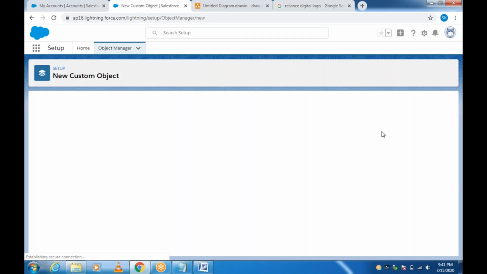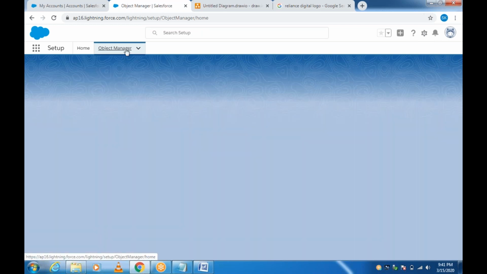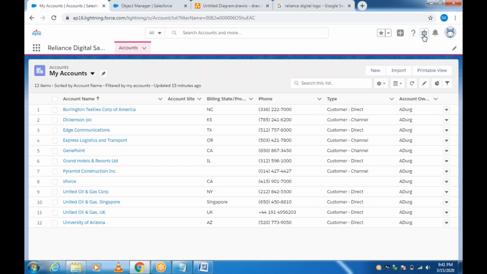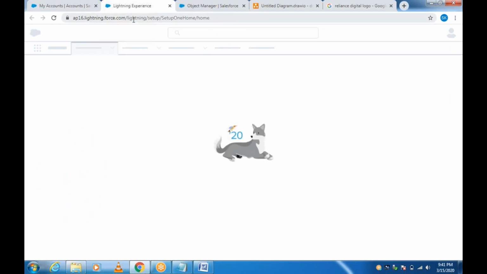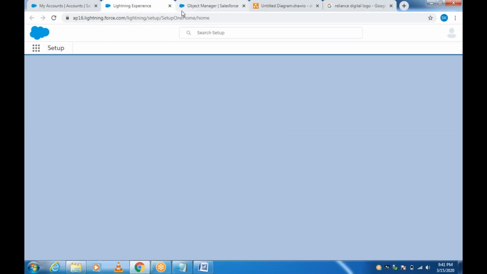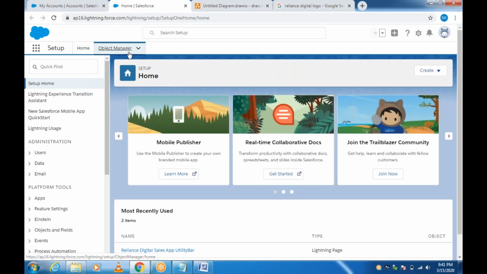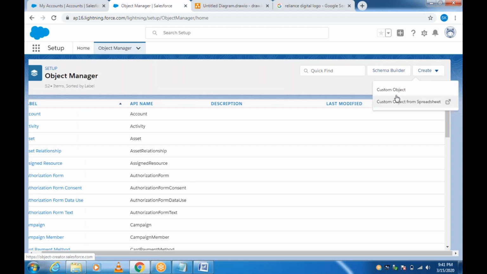I'll explain one more time where to go. Come to setup, then from setup, object manager. If you click on setup from any screen, it will open in a separate window. From object manager, there is create custom object, and we have another option called custom object from spreadsheet.